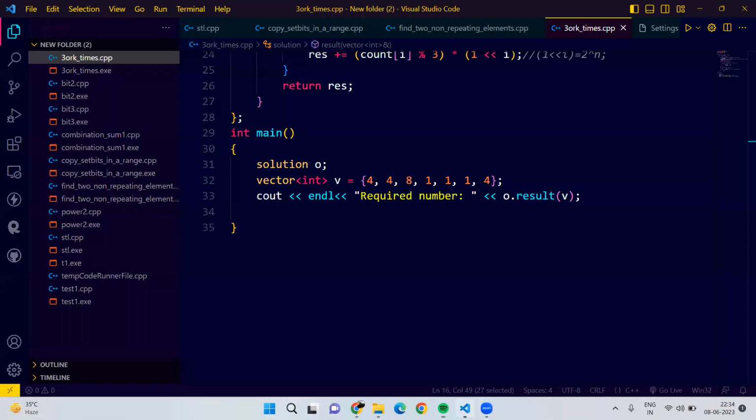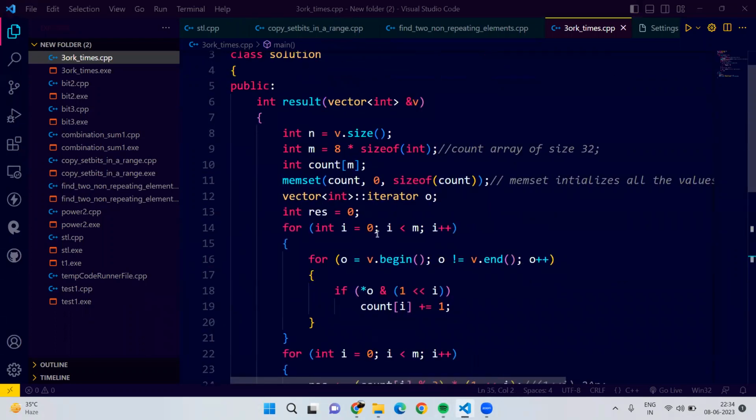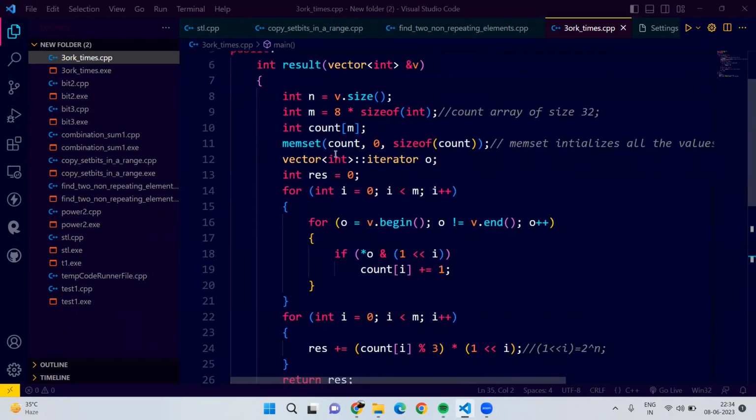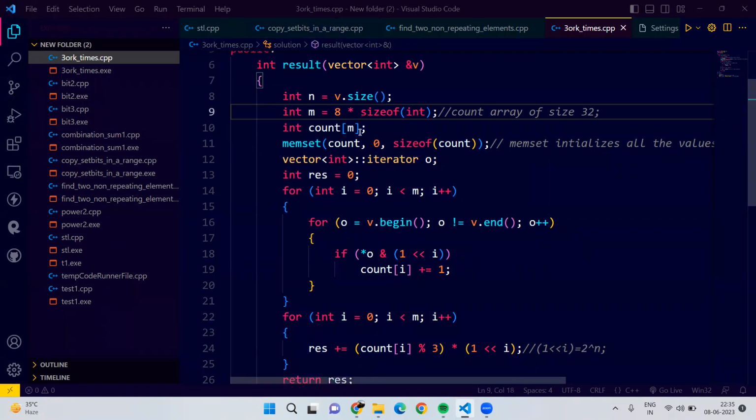And just to explain you once again what we are doing here, we are actually creating a count array of the integer size, that is the number of bits that an integer can take, that is 32. The size of int is 4, and you always multiply 8 into 4, that will become size 32. So we have created an integer array of size 32, and memset initializes all the values of the given array to 0, or whatever value that you want to pass.